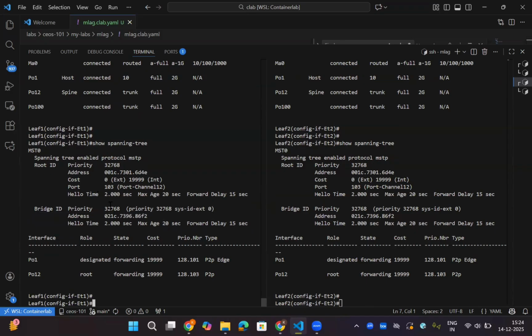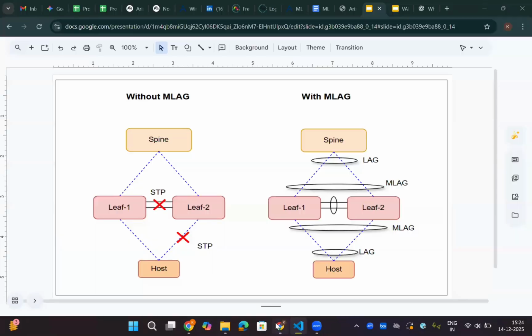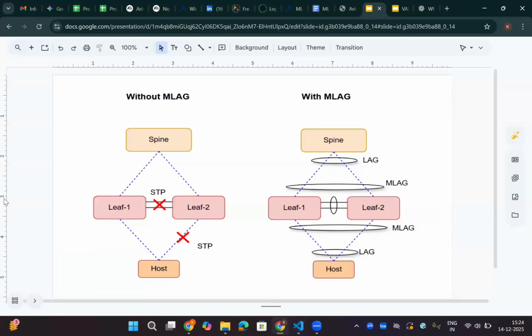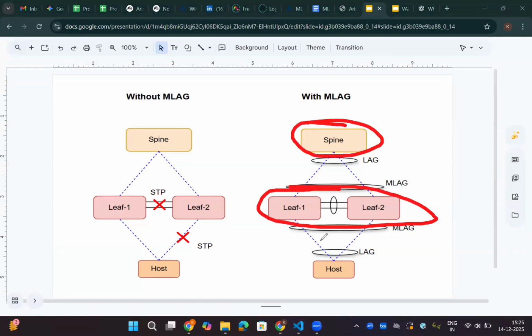Okay, who is the root? Now, root is port channel 12, which is connected to the spine. Root designated. So we are not blocking anything on the leaf. According to STP, it is one switch connected to one switch, and this one switch is connected to one host. And these port channels are one link. So according to STP, this is the topology: spine, leaf, host, connected by one link because it's a port channel. That's how we are doing it.